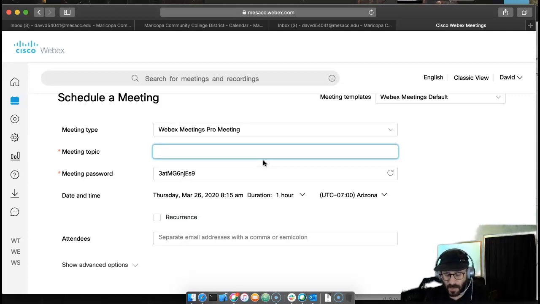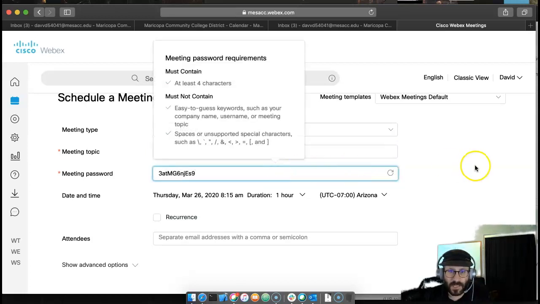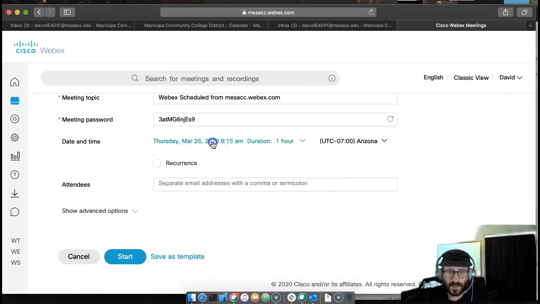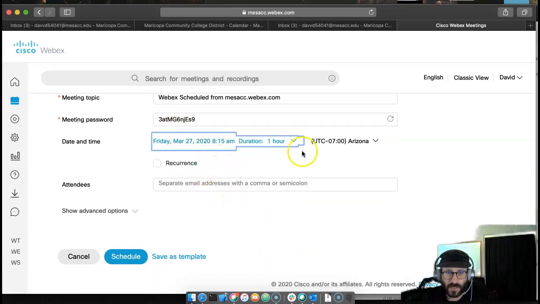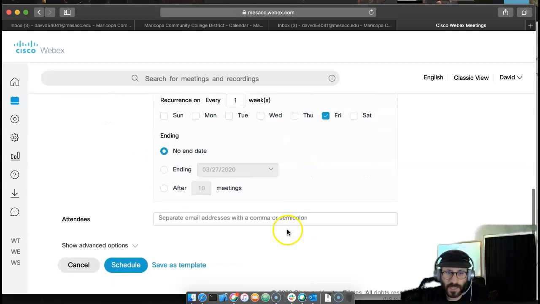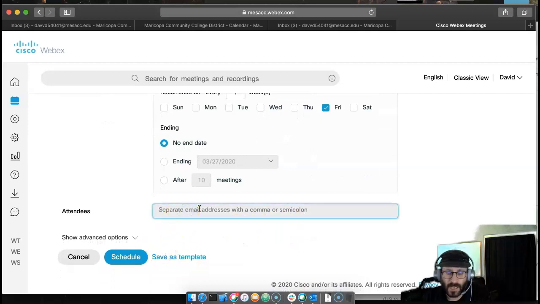But let's make a new meeting, and we're going to call it Webex scheduled from mesacc.webex.com. It's creating a random password. I'm going to delete these events later, so I don't need to hide that password because these events are going to be gone forever. So I'm scheduling this one for tomorrow, and let's say it does recur. Now, if it recurs, the link that it sends is going to be the same link. So you don't have to resend the link every time.